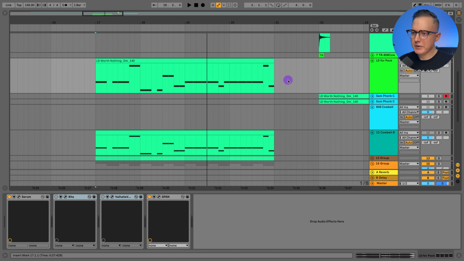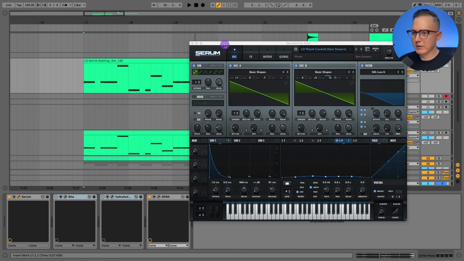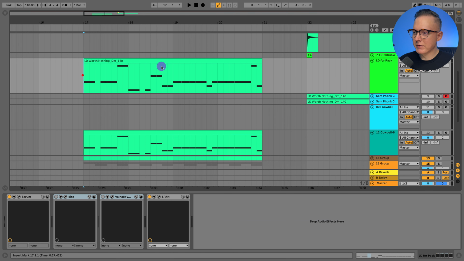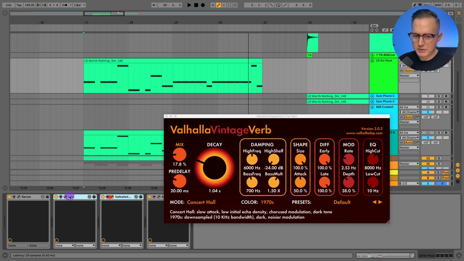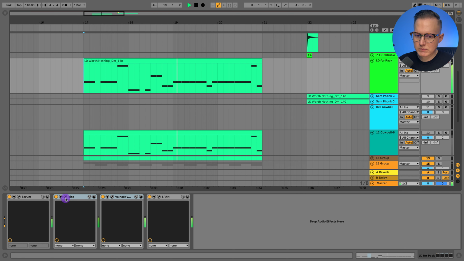So now you don't have to just use two square waves to make this sound. I actually made my own Phonk Cowbell sound in Serum, and it sounds like this. This is just like the melody from that remix of Worth Nothing by Oliver Tree. So the cowbell sound sounds like this. And if you add some distortion and some reverb to it, it sounds like this. By itself.